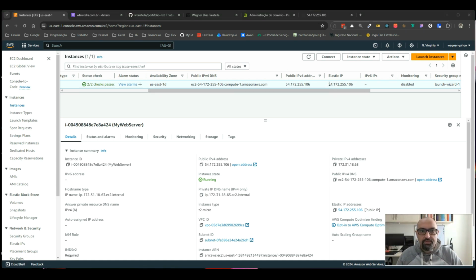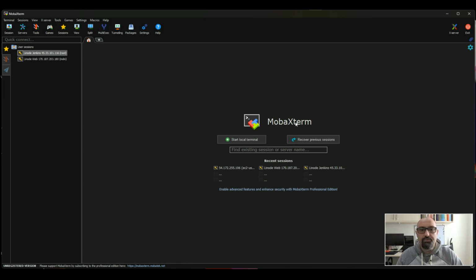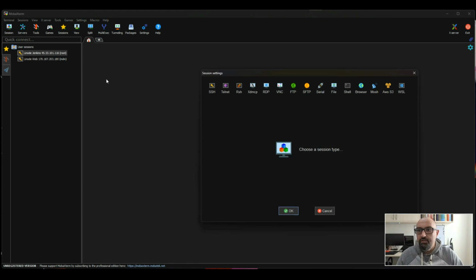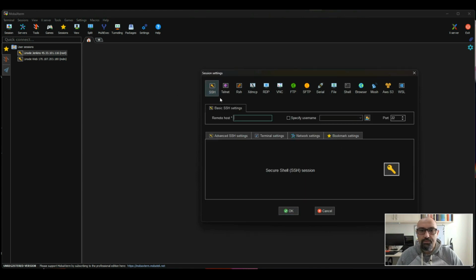Now let's copy this IP and let's go to MobaXterm. I like to use this software to make the remote connections. Let's create a new one, SSH. Let's give the IP for our server.